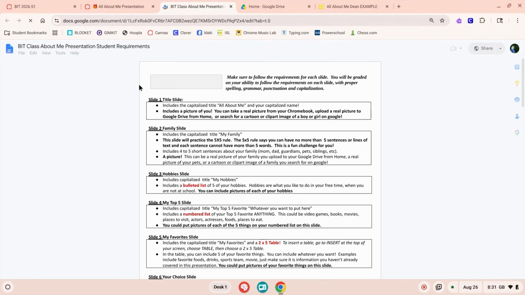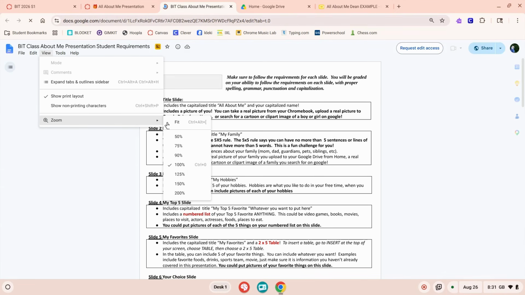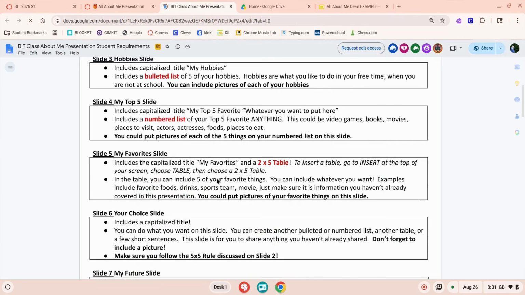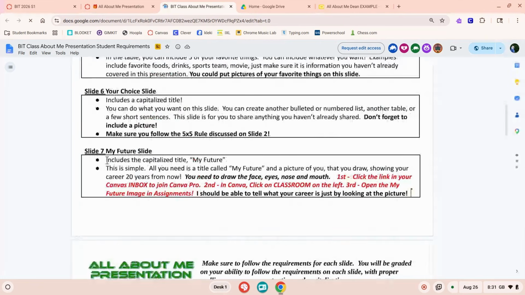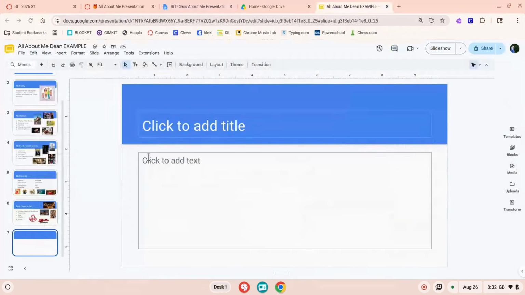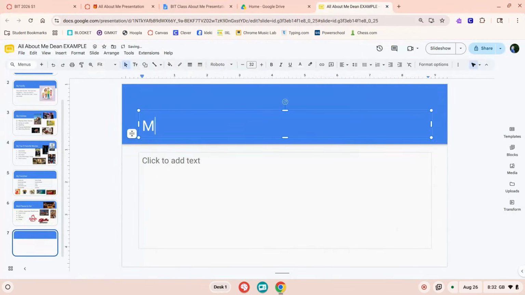So slide 7 is pretty simple. It's going to be a picture of you doing whatever career you want to do, let's say 20 years from now. The classic, what do you want to be when you grow up? And we're going to draw it in Canva. So this includes on slide 7 a capitalized title called My Future. So we could go to slide 7. This is really simple. A capitalized title, My Future.